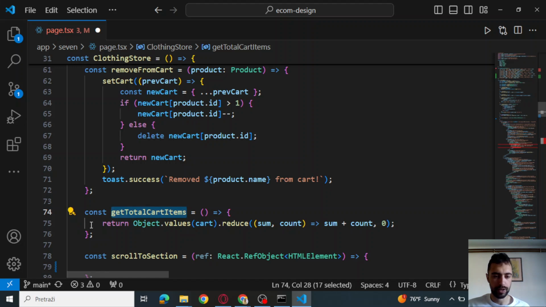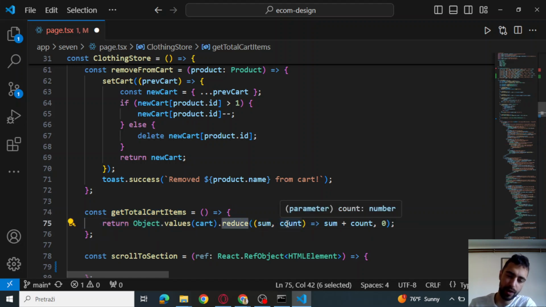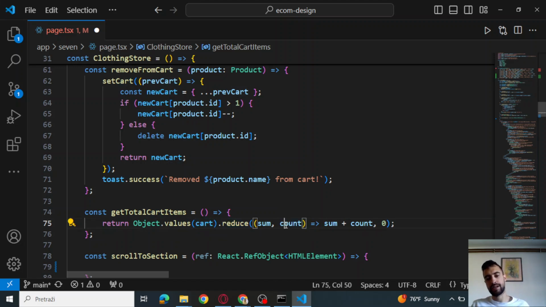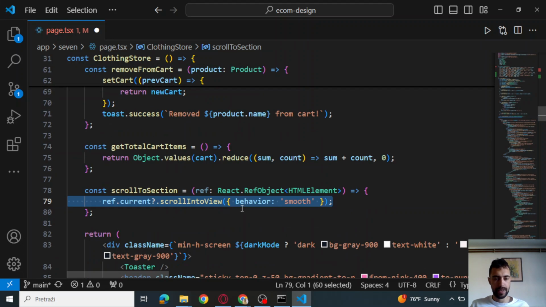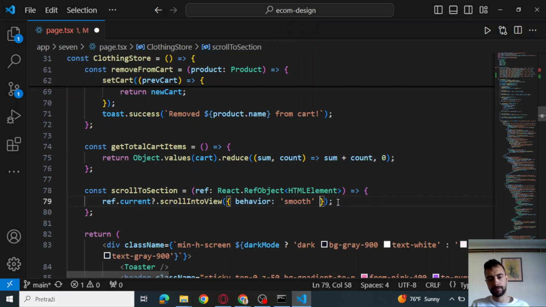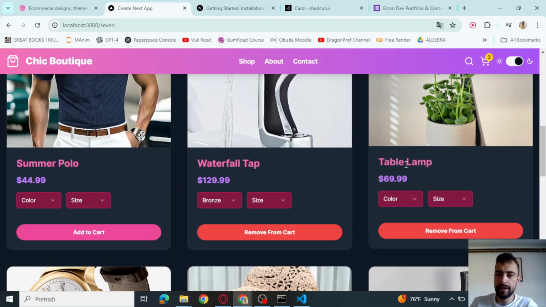Okay, so to get total items, we're gonna just use reduce. So reduce lets us iterate through this cart and sum up all of the values. So count and sum. Start from 0. And then scroll to section. We're just gonna have this smooth behavior. Scroll into view. And I think this is it.